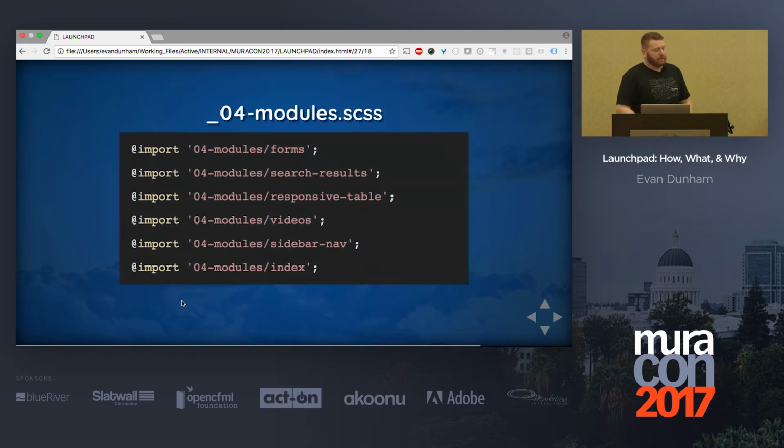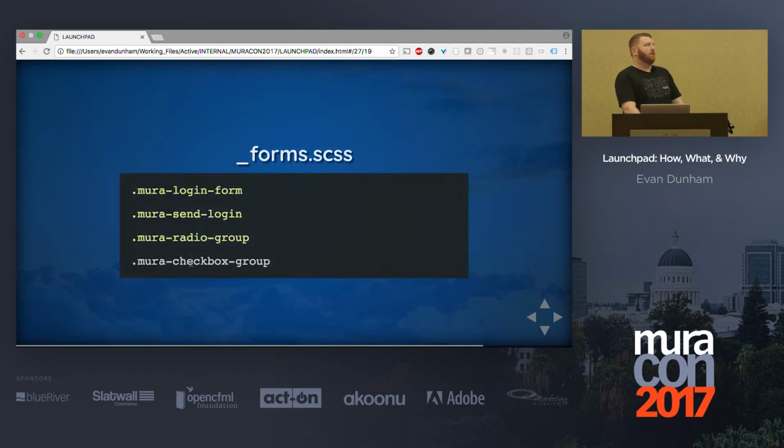And now we get into the modules.scss, where these are the guts of your theme. Here's your form styles, your search results. I've got a responsive table. Here's your responsive video, your sidebar nav, your index, which is your folder styles. All of these can be brought into a new project or referenced easily and organized accordingly.